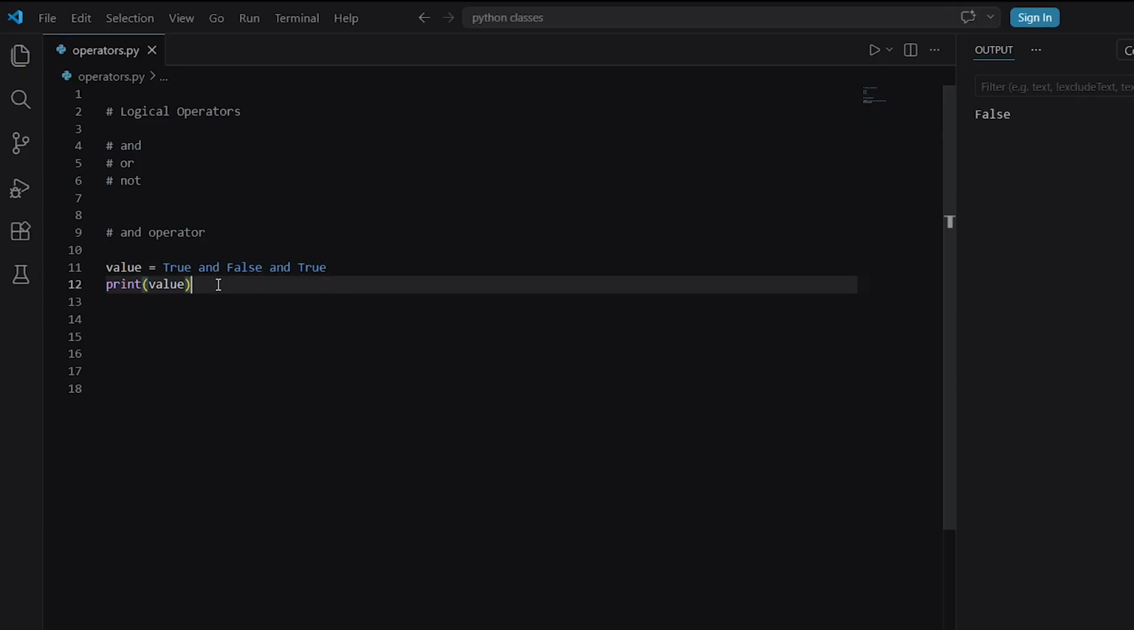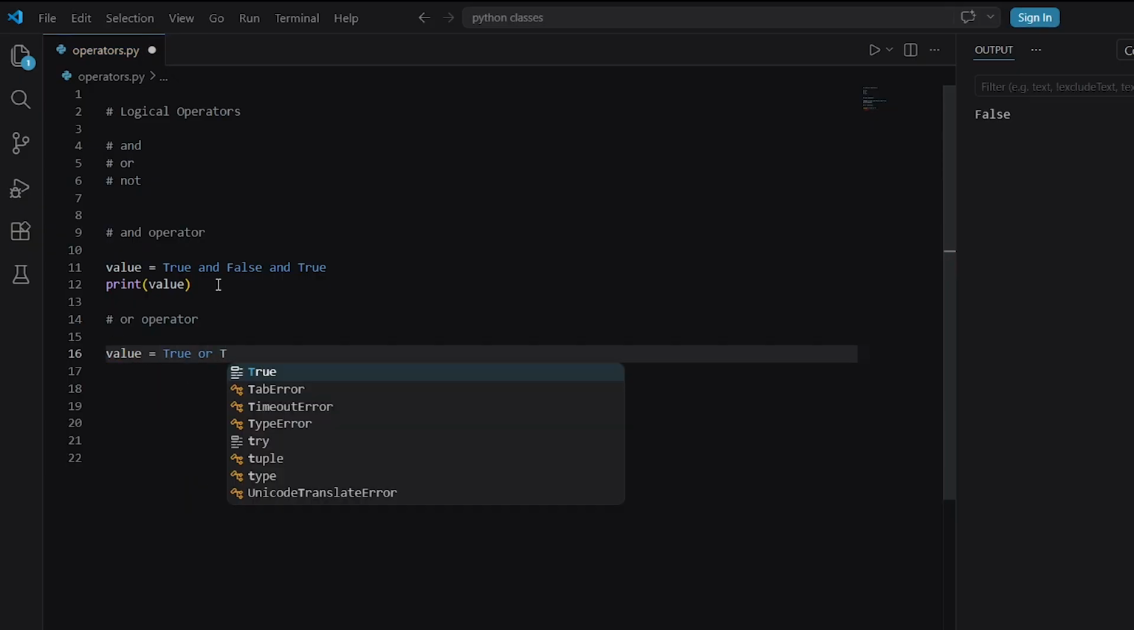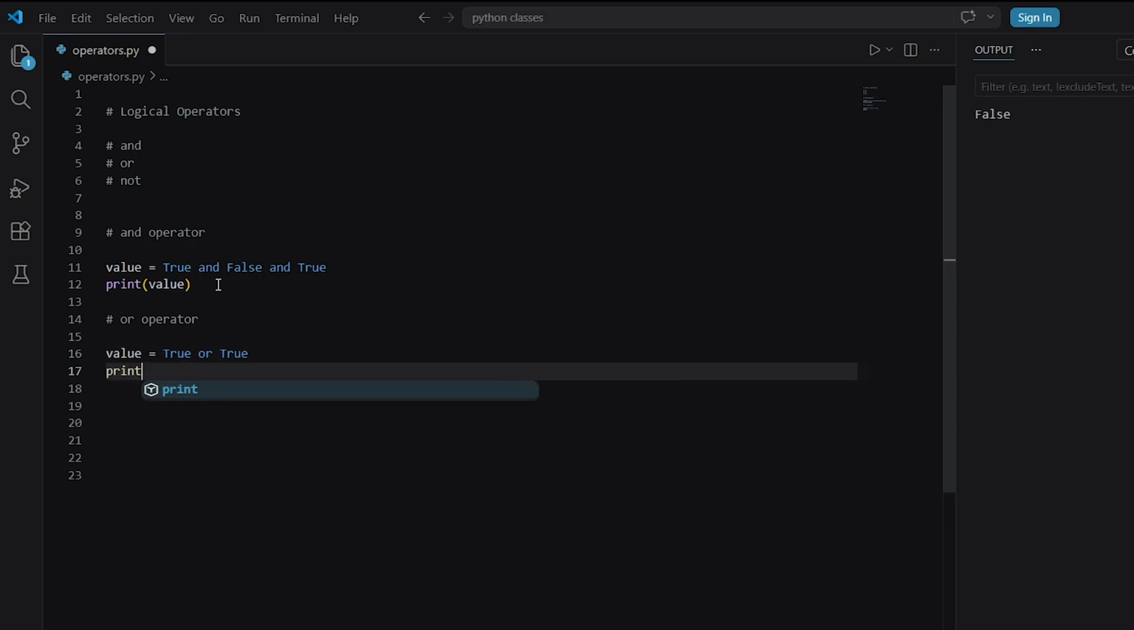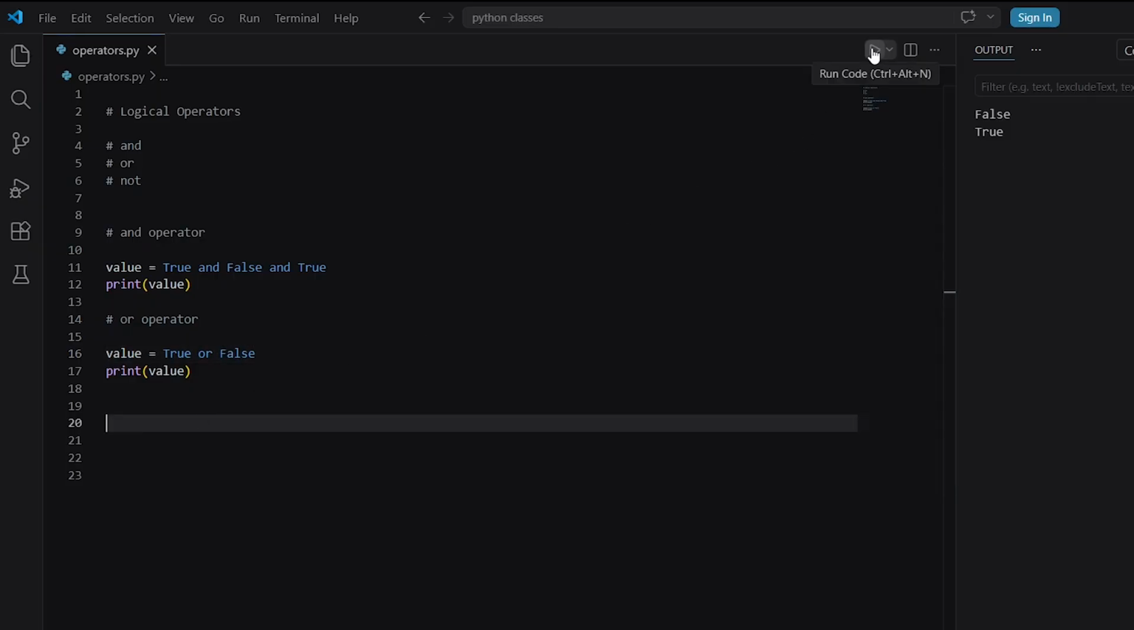Now let's look at the OR operator. Here we have the OR operator, and I'm going to have value is equal to, so let's start with true or true. Then we'll print value. So let's run it before we explain. We have true. So what happens when you use an OR operator is that you require at least one true for the expression to evaluate to true. So if I change this to false, I'm also going to get a true. As long as there is a true in the expression, you are going to get a true.